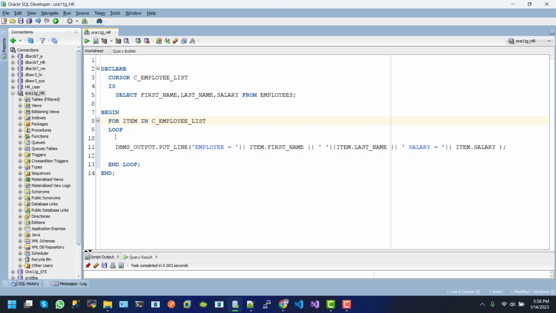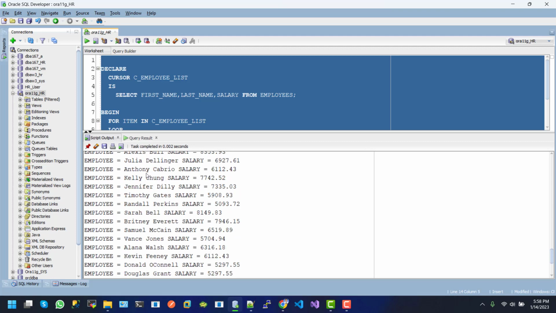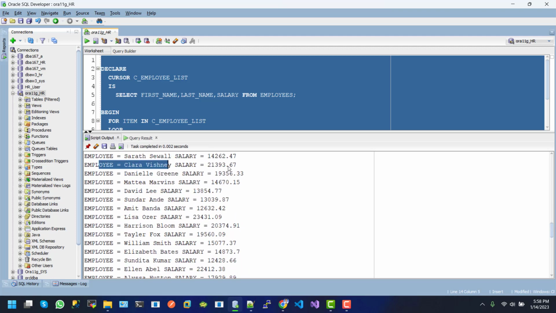Inside the loop, we use the DBMS_OUTPUT.PUT_LINE function to print some values here: first name, last name, and salary. So if I execute this one, after executing, we can see the employee name and salary in the result.